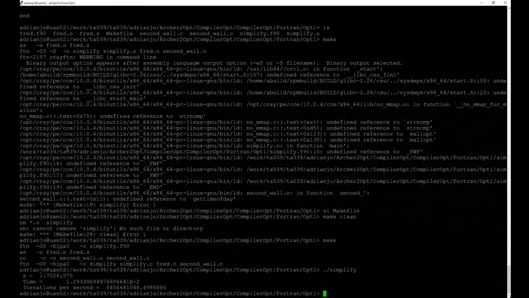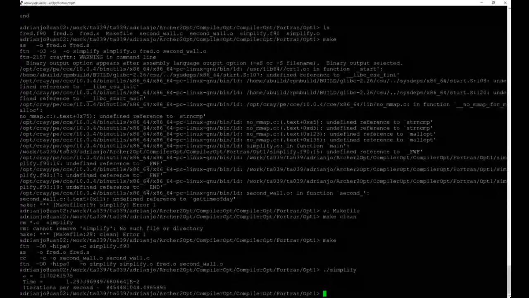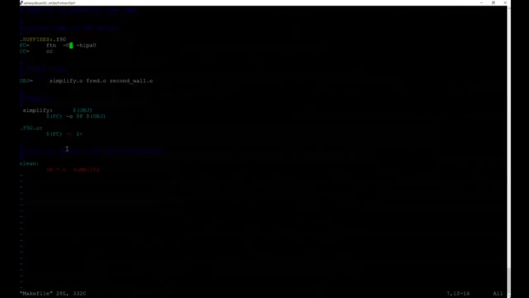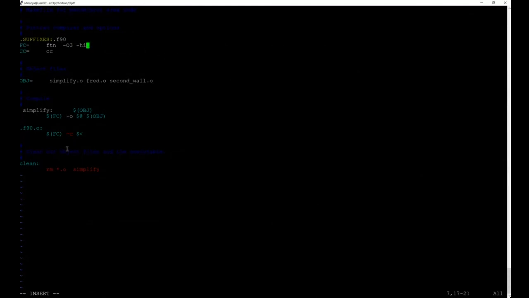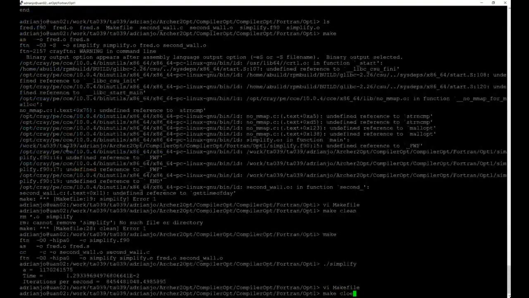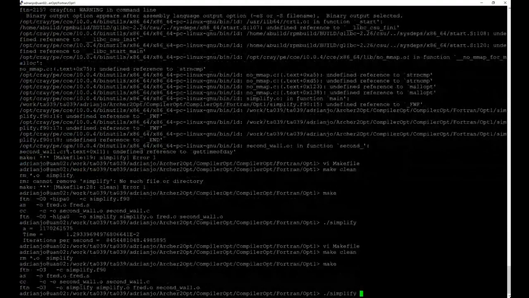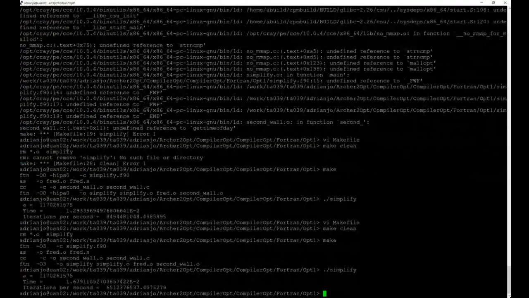So here it simplifies. Well, it's not running very slowly. We'll just see if we get a big difference in going up to. Now, in fact, it actually runs slower now.